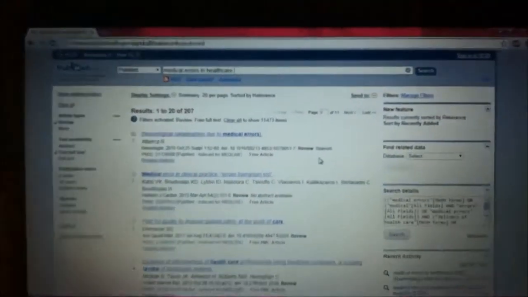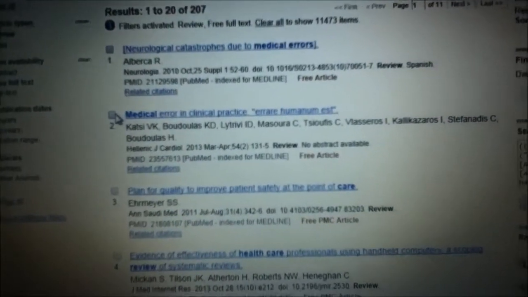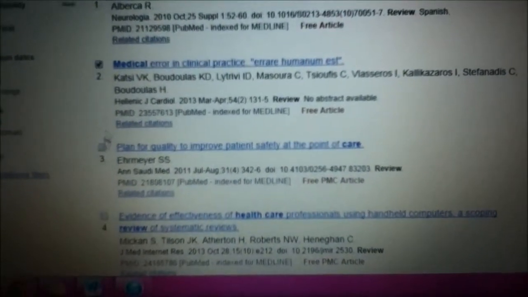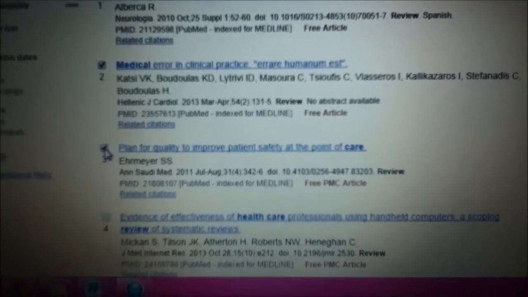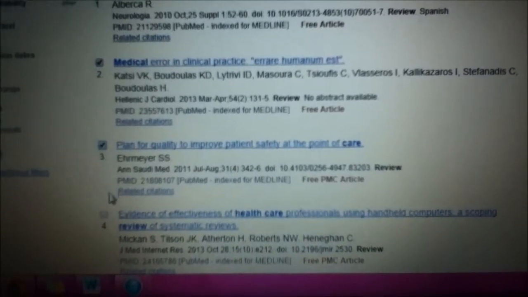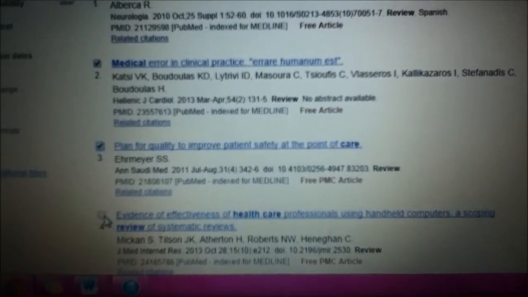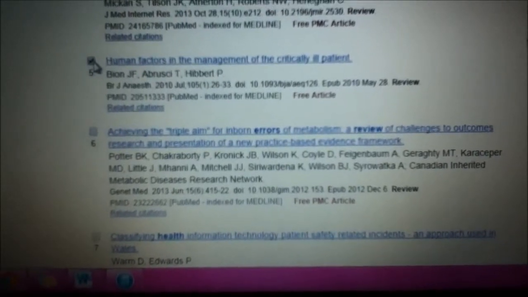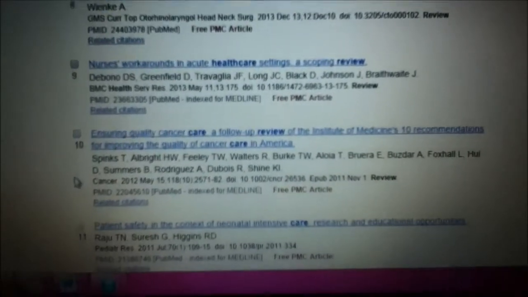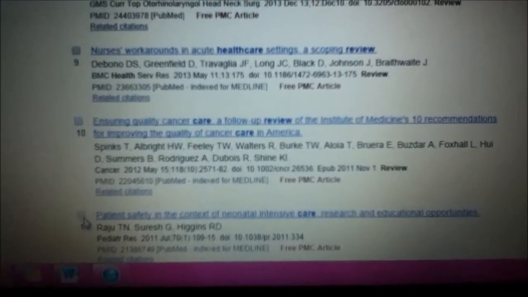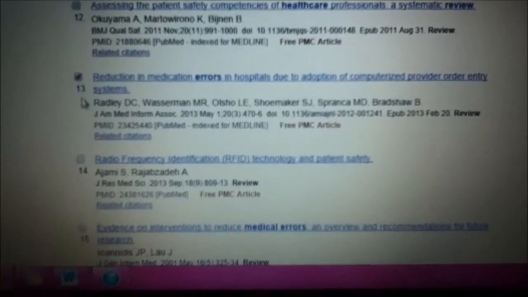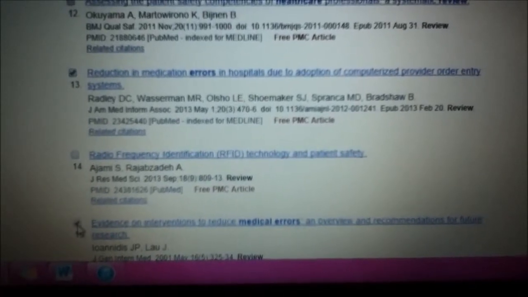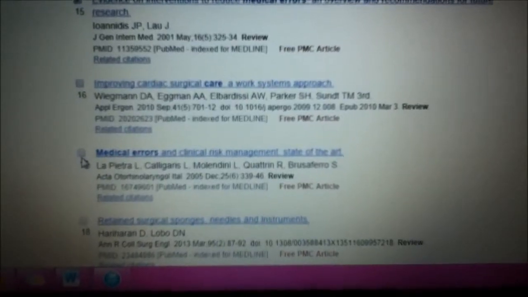Here I have selected number 2, number 3, 4, 5, 8, 11, 13, 15, 17, 19. This is just based on my first impressions of reading the title of the source.